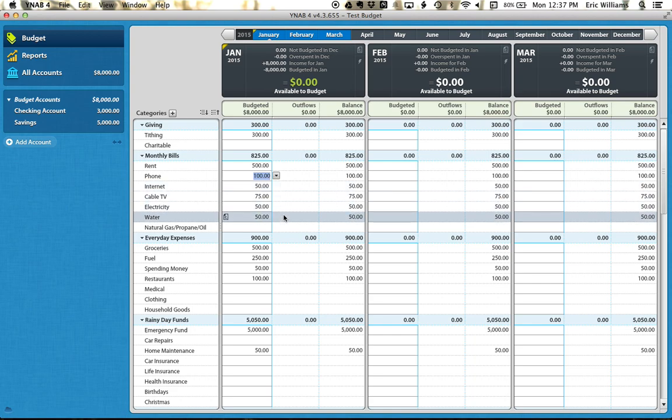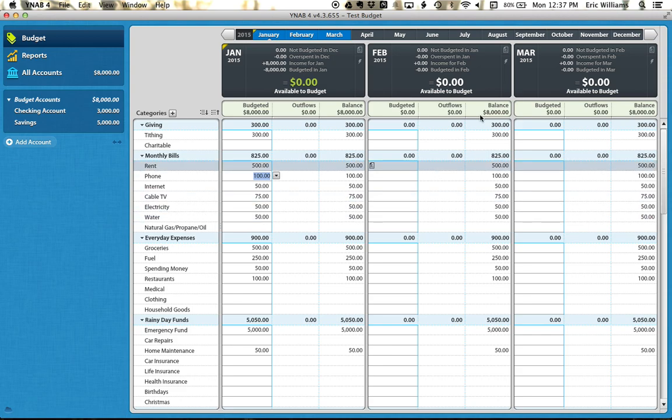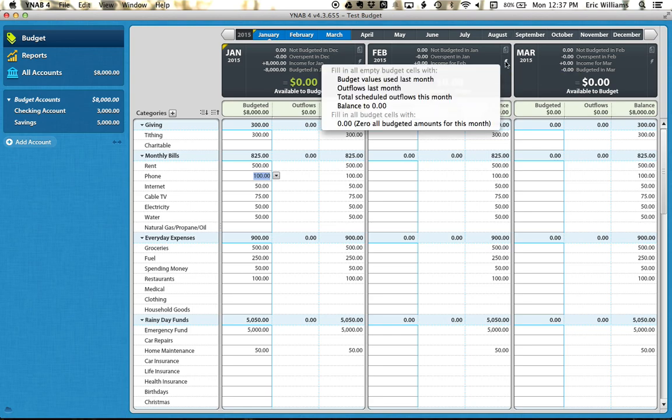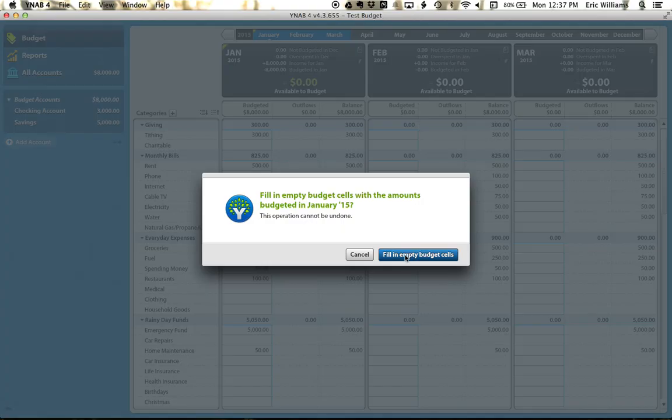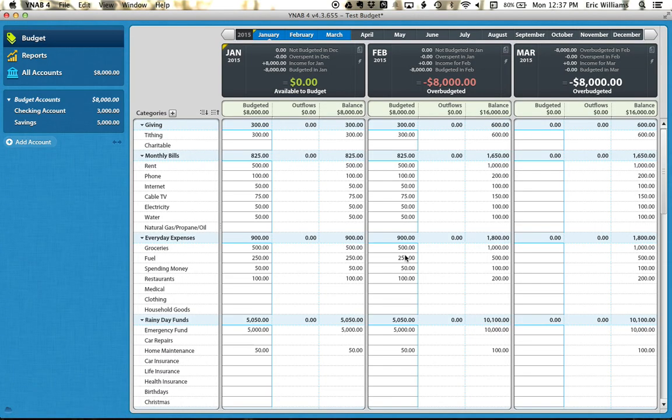But then the cool thing, when you go to set up February's budget, this is one of my favorite tips for YNAB, is when I go to set my February budget, all I do is click this little lightning icon here, and then I select budget values used last month. And what that does is it gives me a starting point. So when I go ahead and fill in empty budget cells, it's going to allocate that same amount.